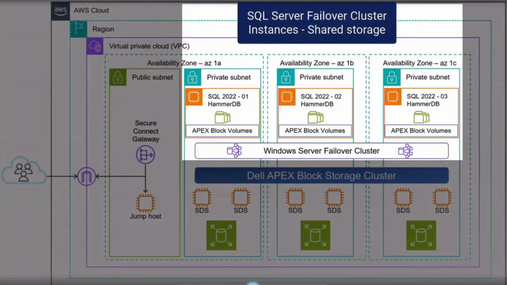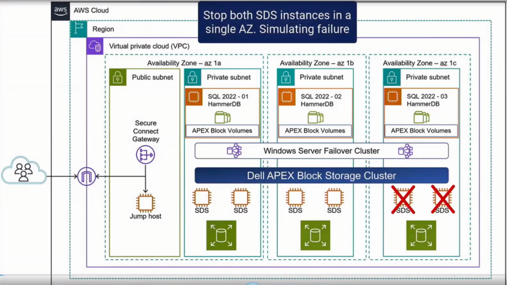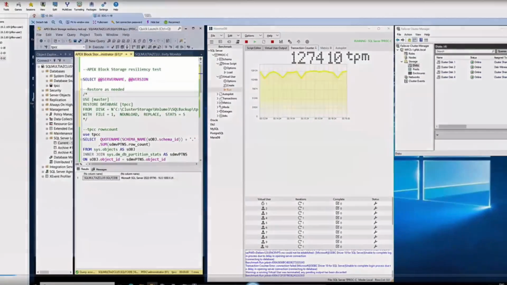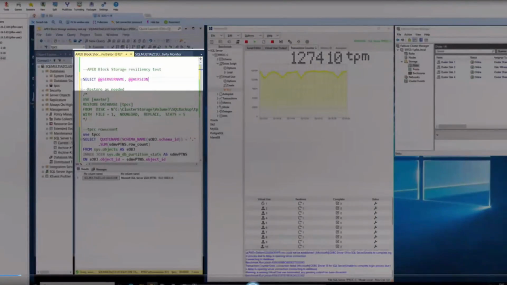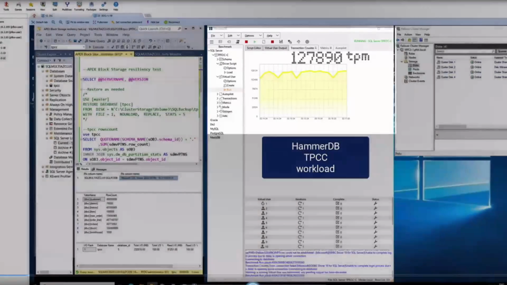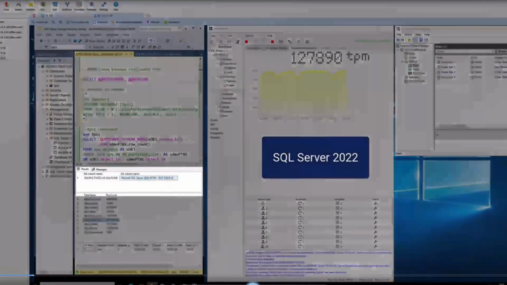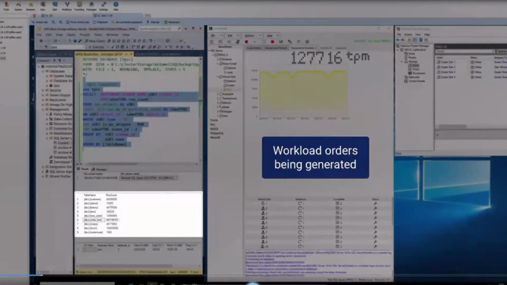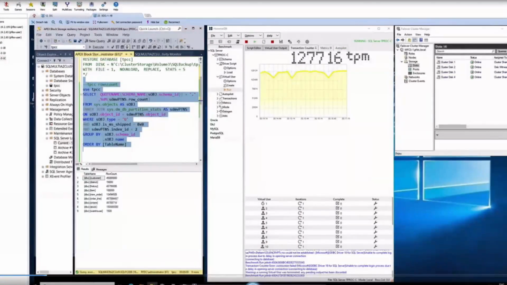And what we are going to do is make sure that the system is healthy, and then we are going to take down the storage node in one of the availability zones. So just to validate, we are making sure the system is healthy, the cluster is healthy. We are verifying the TPMs and things like that. Again, to reiterate, the workload used here is SQL Server 2022, but the same thing will be applicable.